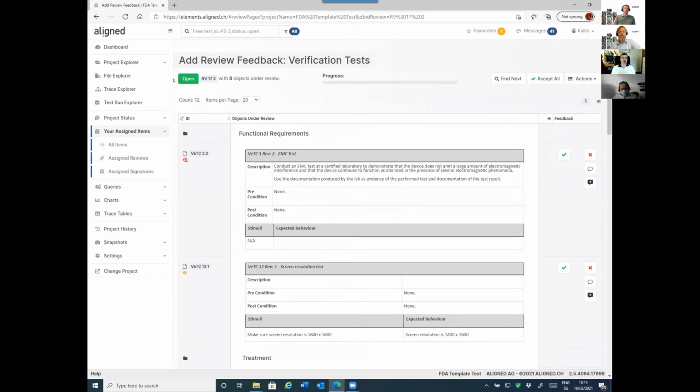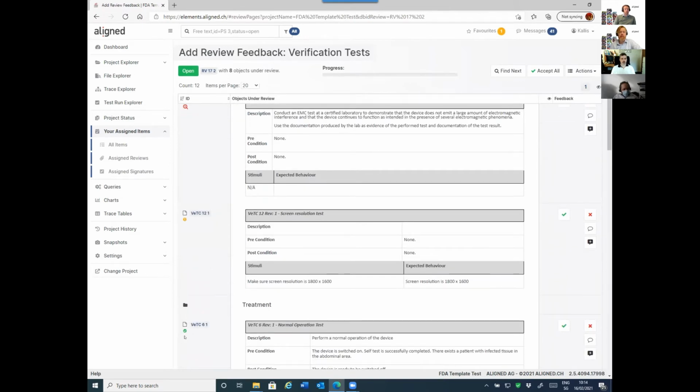It starts out with some information about the review itself, and then you have a list of the objects under review. And there are several interesting things to note here. As you can see on the left side, we have the IDs of these verification test cases in this case, and we have these icons showing up. There are three types of icons: the green one, the yellow one, and the red one.